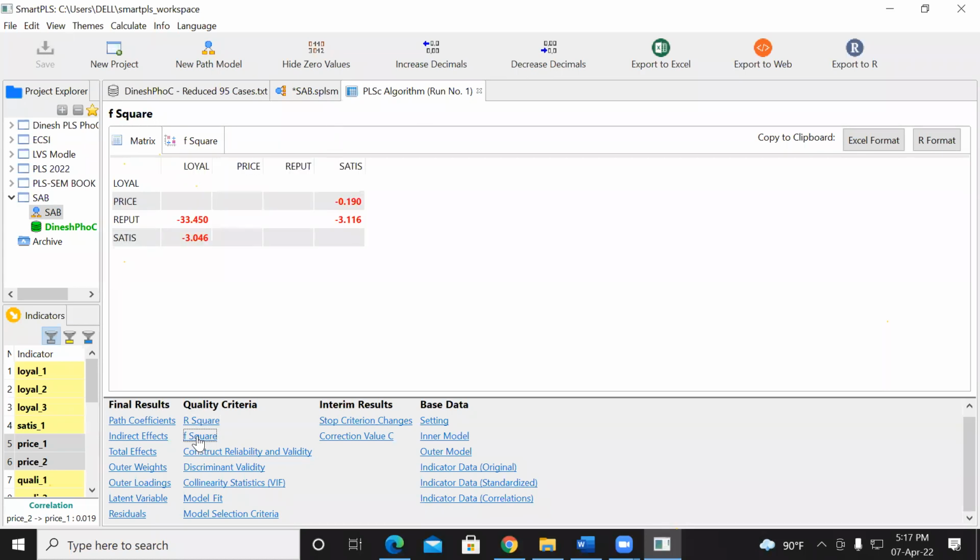Now, if you look at AMOS, there are some quality estimators of the model, right? In PLS also, there are certain quality criteria for the model, for the outer model as well as for the overall model. Therefore, remember, when you report the quality indicators, you have to report these things. One is R square, the other one is F square. F square is something derived from R square about the effect size, whether each effect is significant or not, sufficiently large or not. You can look at that by looking at the F square.